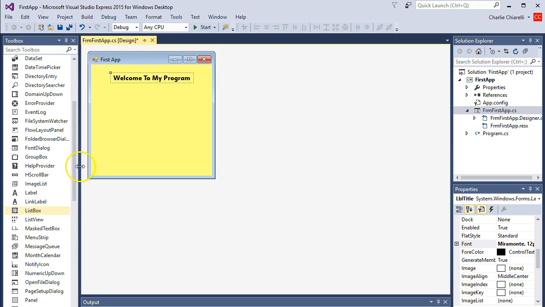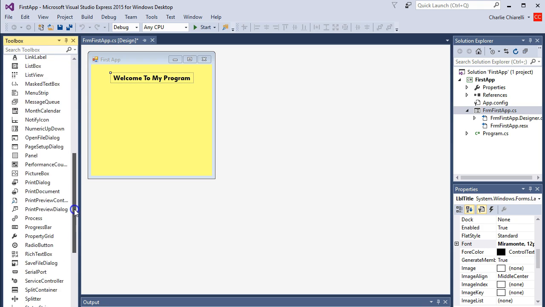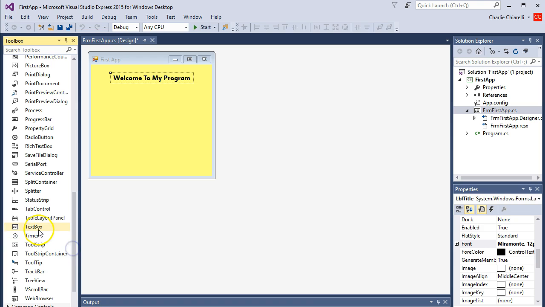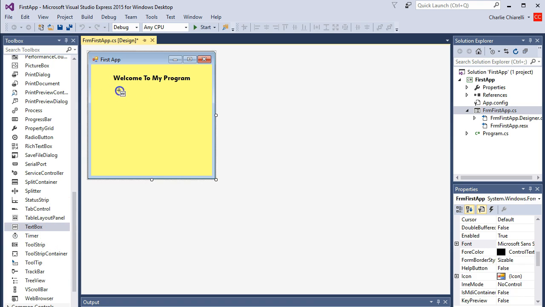Next control I want to show you is the text box. Used quite a bit, and we're going to press it here. And we're going to make a little rectangle here. The text box is used when a user has to type in information. Now in this example, I'm just putting it up here. We're not going to actually use the information the person types in there. We'll do that in a later example, but I wanted to illustrate what a text box looks like.